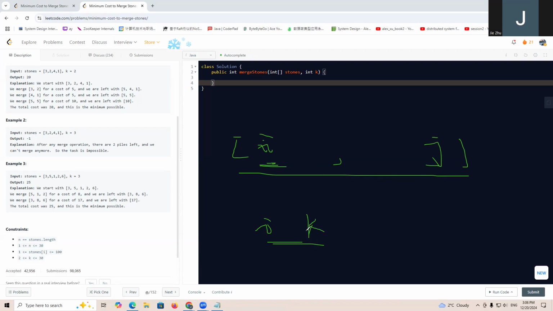So let's say in the k plus 1 to j, right? The things that we want to see is what the previous state is. So for the previous state, we can always consider, for example, putting the first stone here. So that means we separate it into I to k and k plus 1 to j, I to k and k plus 1 to j.